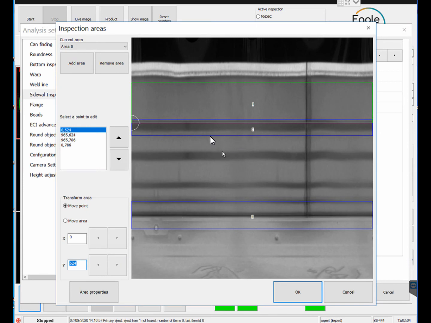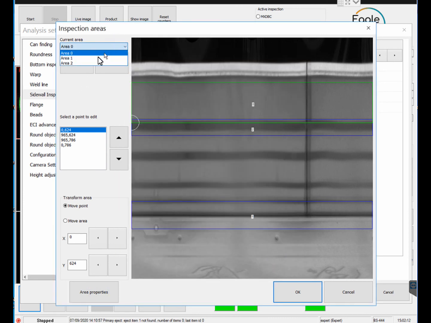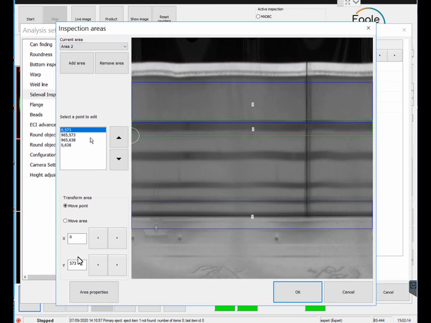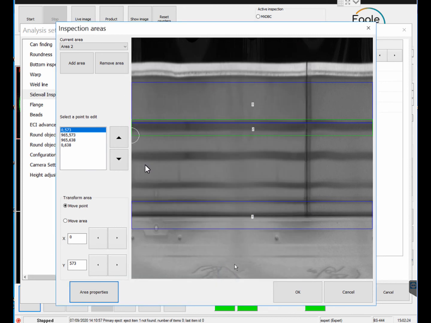And that's important: as sensitive as you can go, while it's still not rejecting too much good product, or actually no good product. You don't want that. So this is probably going to go to 40, and then we add another area.